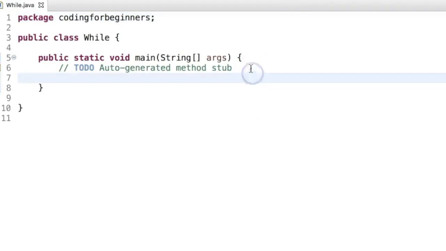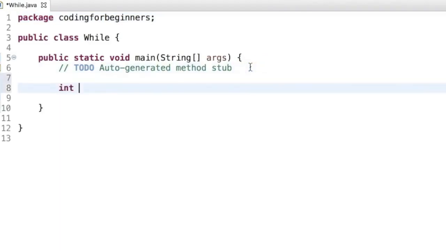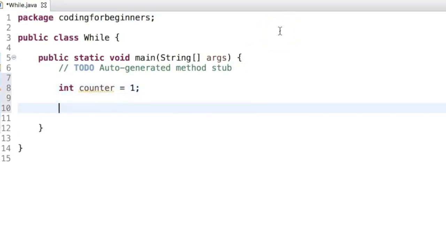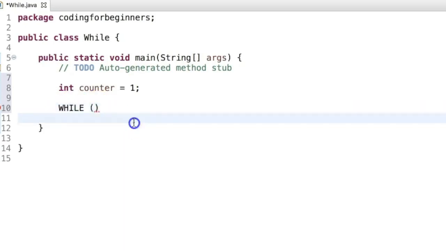The first thing that we're going to do is declare a variable, call it counter, and initialize it to 1. The second thing that we're going to do is type the word while, and this is how you type the word while in Java. Because it's a reserved keyword, you can't type it in any other way. Eclipse tells us it's right because it's in purple.